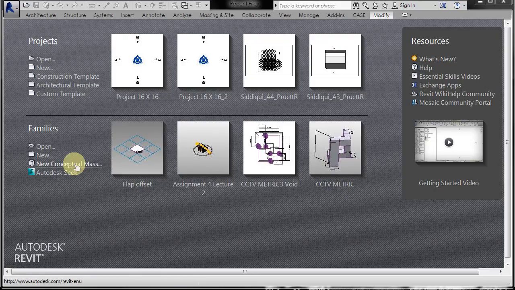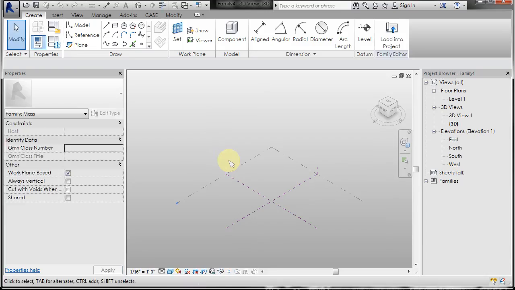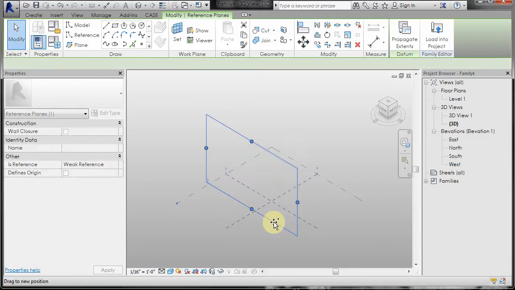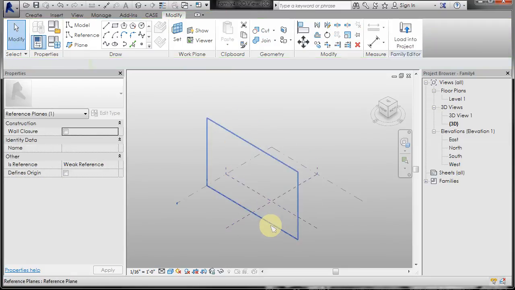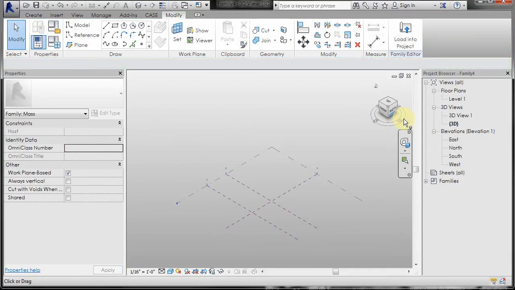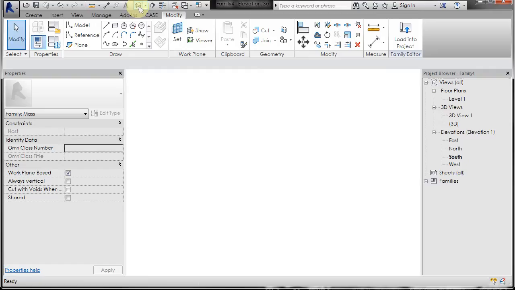So I'm going to go to New Conceptual Mass and open up a blank conceptual mass. And I'm just going to make a copy of this center reference plane off to the side, and I'm going to pick it and I'm going to name it lines. Okay. And I'm going to go to my south elevation, or actually let's create the surface first.